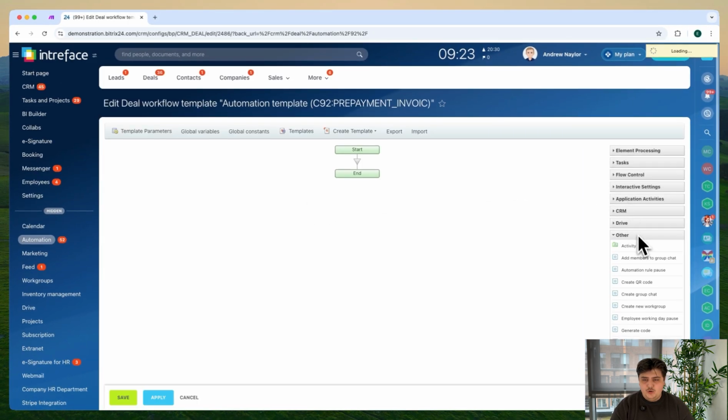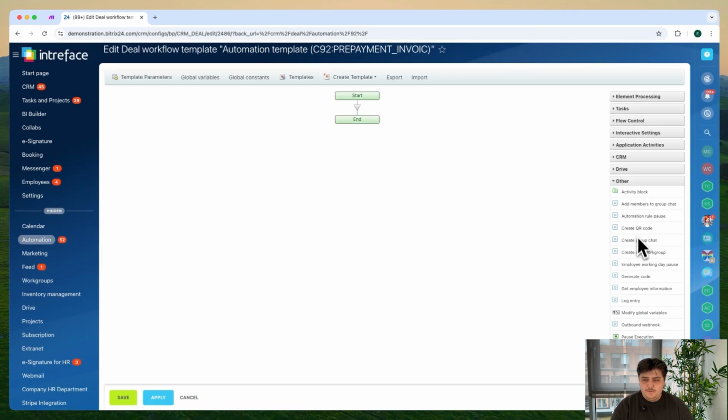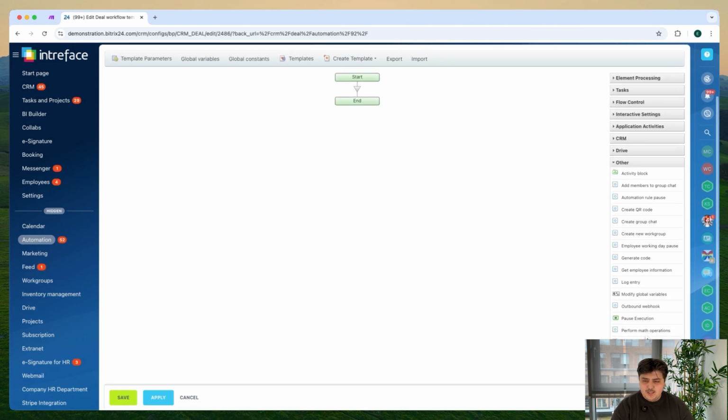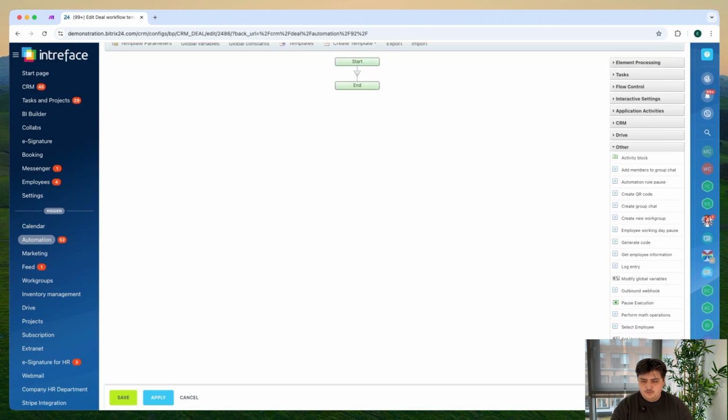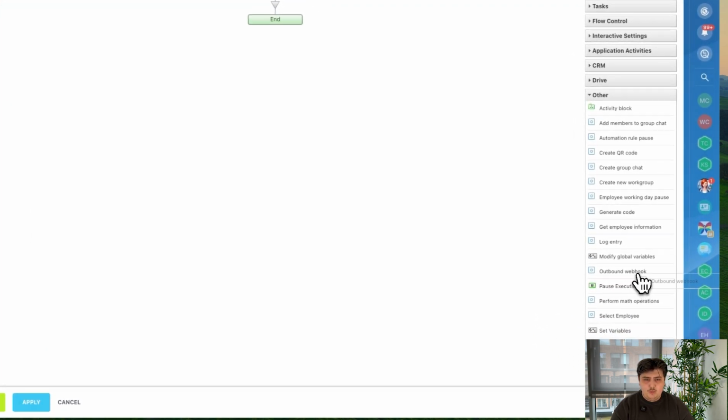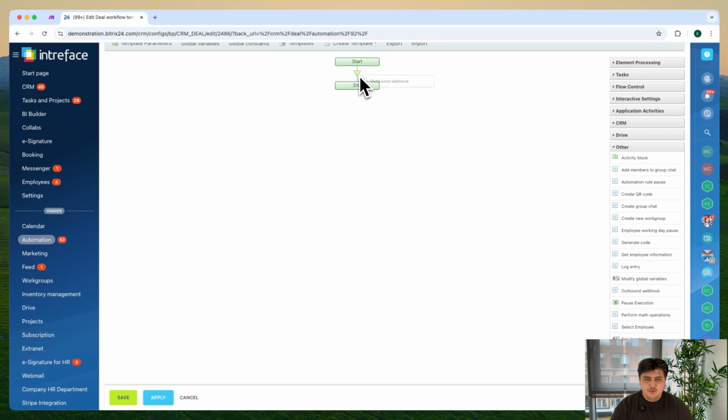And then in here, under the other tab, we're going to look for custom webhook or outbound webhook. So just here, outbound webhook, and we'll have to click, drag, and drop that into our workflow. So just in between start and end, if you just drop that in, super simple.